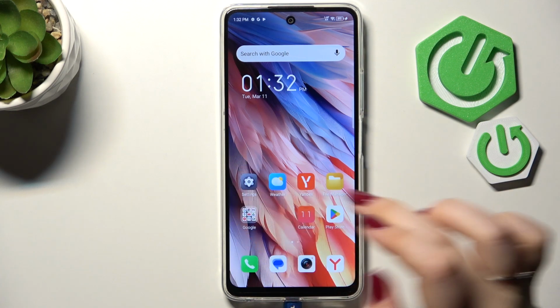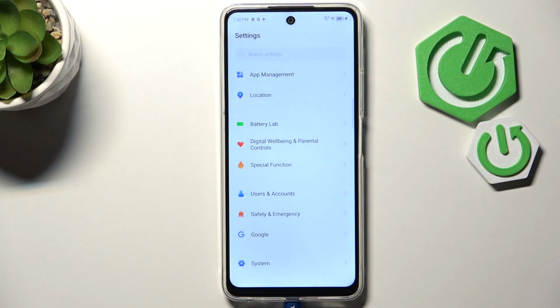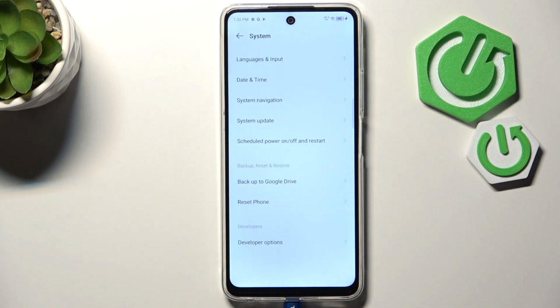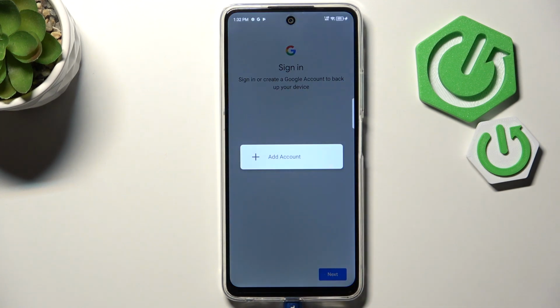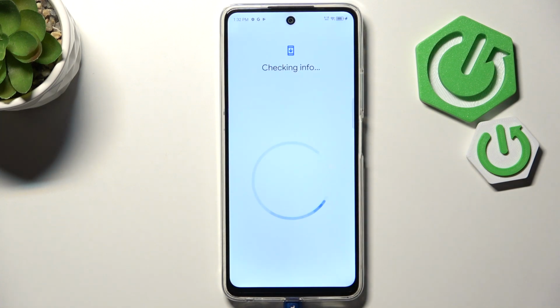So let's start with opening the settings, and here we have to scroll down to the very bottom to find the system. Then let's tap on backup to Google Drive and tap on next. Tap on add account and make sure that you've got the internet connection because it is required.